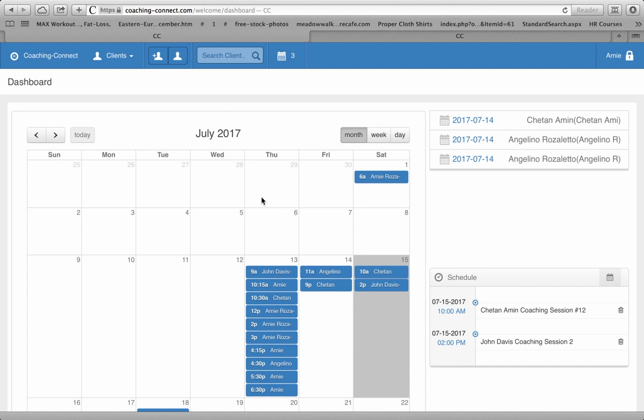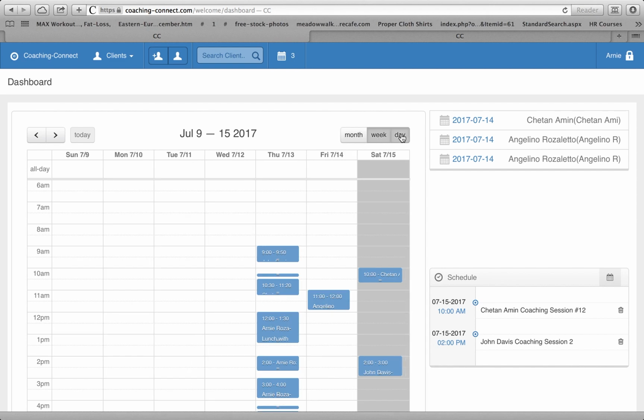So you can keep abreast as to what you have going on for that month, the day, for that week. And here in Coaching Connect, we have given this to you. So this is the first step in logging into the system. You can see you can manage your calendar by month, by week, by day.